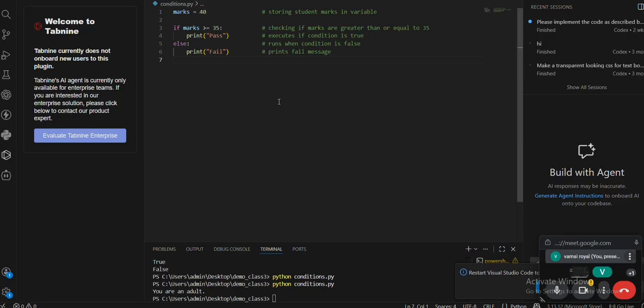In a real world scenario, we can see the exam result as pass or fail. Basically, this is why the concept exists: to handle decision making in programs, used in login systems, payment success or failure, eligibility checks. The beginner confusions are indentation mistakes and using equal to instead of double equal to. Let's discuss the Python code now.